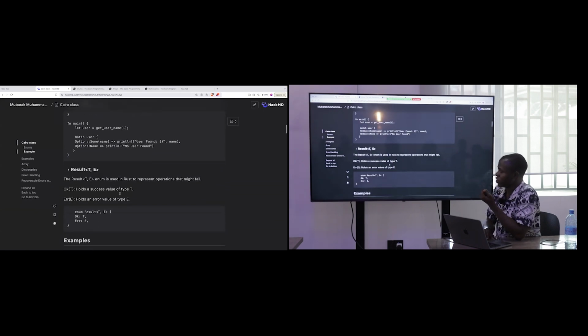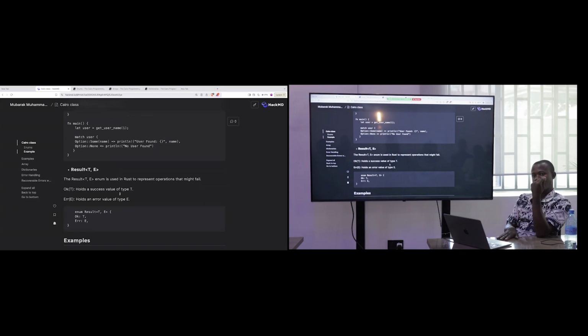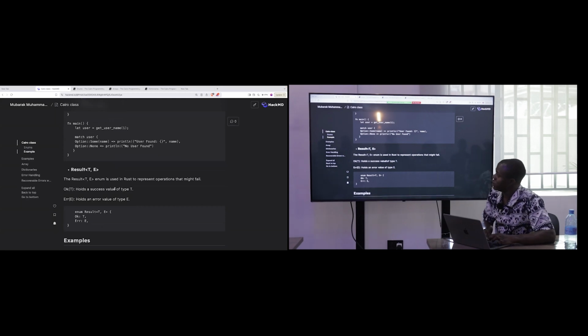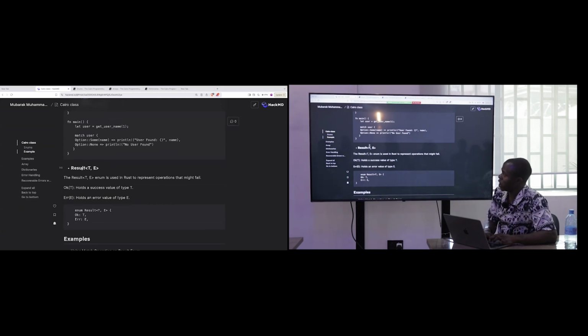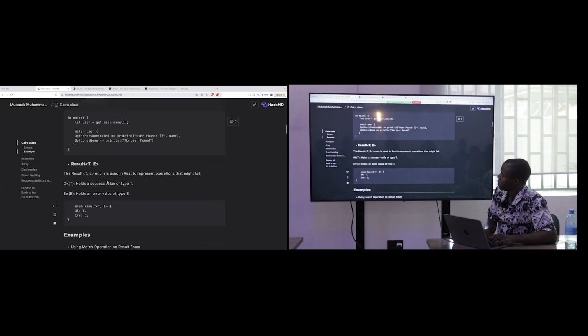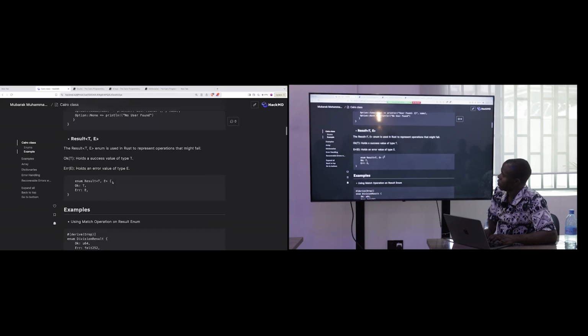Now, the second one is Result. The Result is basically for a case where you want a program to run and either return a particular value or return an error. The difference between Result and the Option enum is that Result accepts T, which is the present value, and an error.